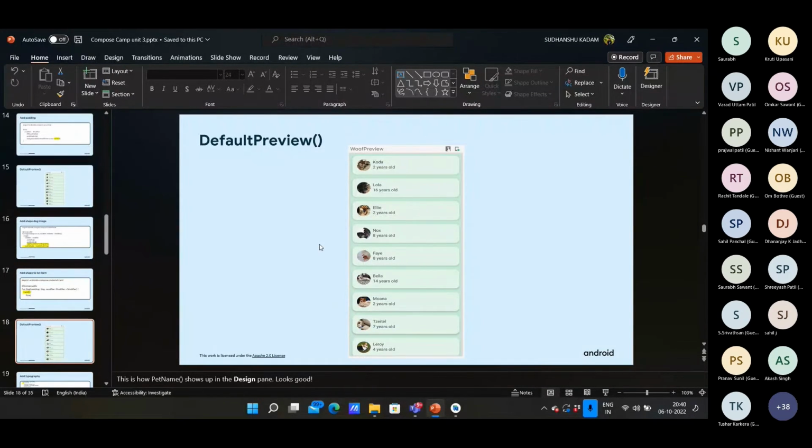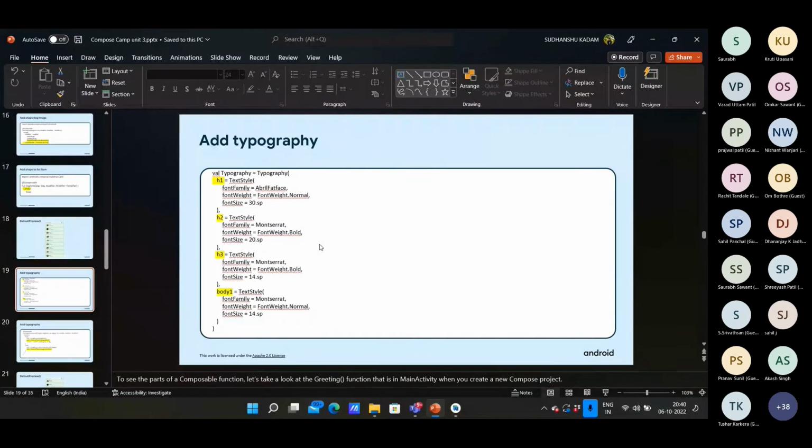So now we can go towards typography. What exactly is typography? Typography is basically your font style, font weight, font size, etc. So what I did here is I stored some different font styles, font families, and font sizes into different words like H1, H2, H3, body, so that they are easier to access.